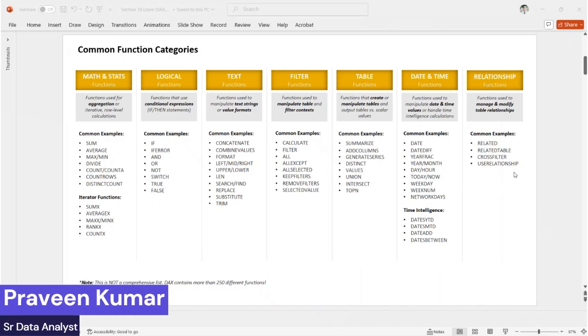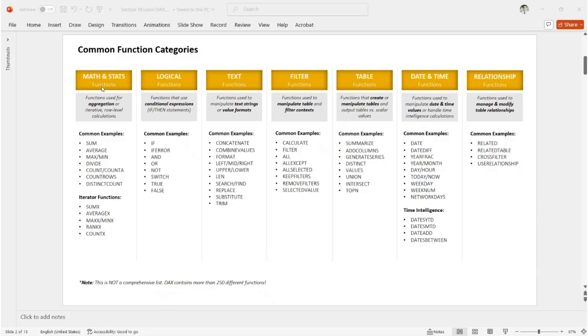So in the previous session, we discussed some DAX functions which belong to math and stat, logical functions and text functions. We discussed lots of things in the previous session. Today we will discuss filter functions and then table functions. And before these two categories of DAX functions, we will see an example of the substitute function and an example of the search function, and what is the difference with the find function?